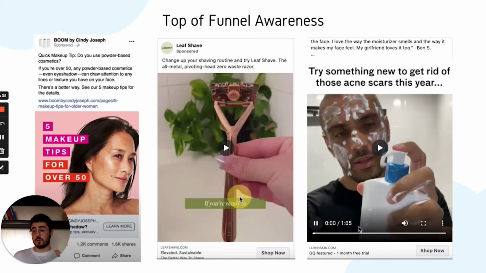So let's start one by one. Boom is a beauty brand. They target an older demographic. So what they use for their top of funnel campaigns to make people aware of their brand is blog articles. And that's really, really powerful, especially when you have a bit of a larger budget where you can send tons and tons of people to an article.